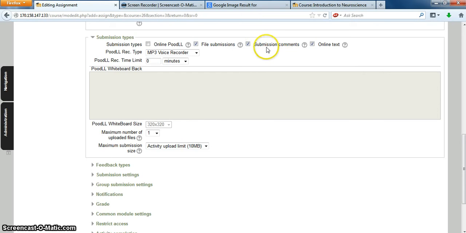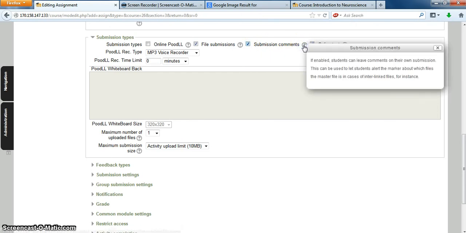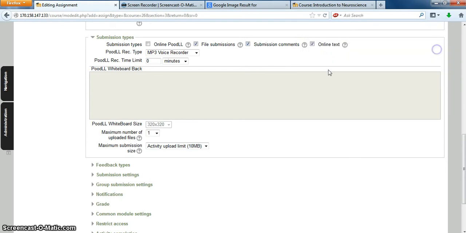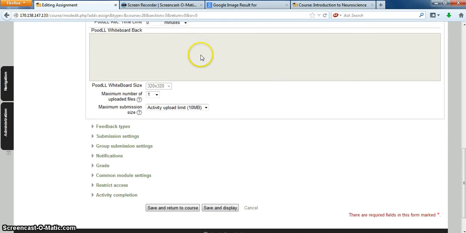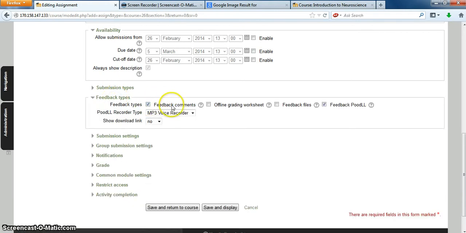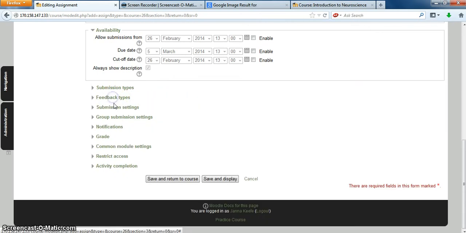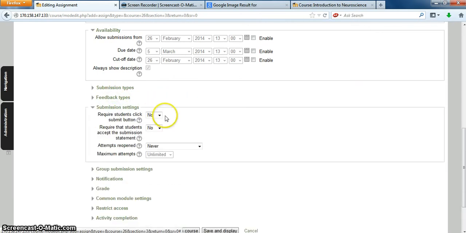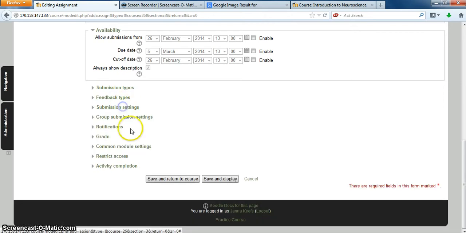Submission comments, I don't know exactly what that's about. It means that they can do what it says in this box. So that's up to you if you want to leave that. Get rid of that. Most other things I pretty much leave the same. We do want teachers to be able to provide feedback via Moodle and certainly via comments. Your submission settings, generally leave that the same. Group submission settings, leave it.